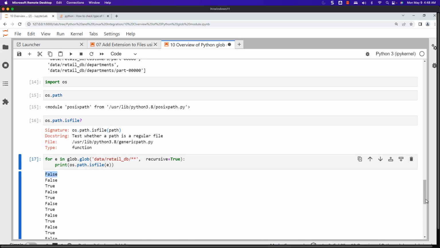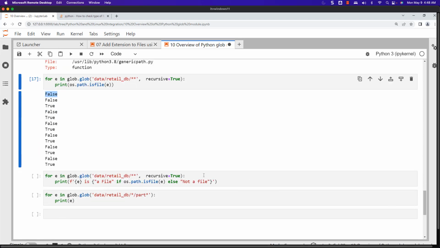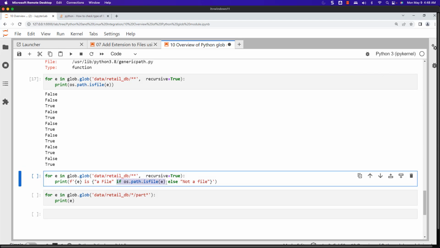We can improvise on top of this by using this piece of code. In this case, we are printing the file name and then saying whether it is a file or not a file. I have a ternary operator. If this returns true, then we are saying a file. If this returns false, it will go to the else part and return not a file. Based upon whether a given entity is a file or not, you will see the appropriate string.